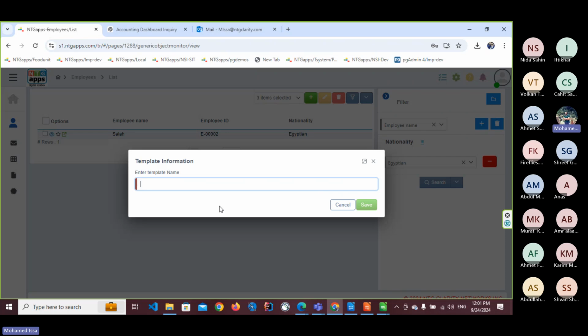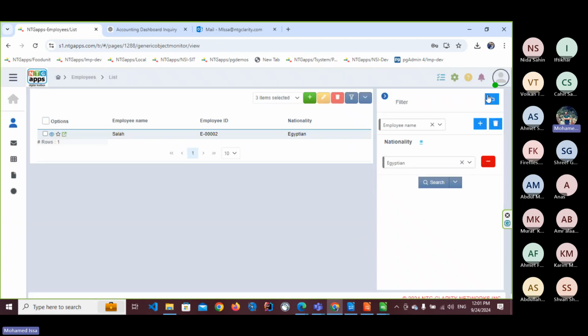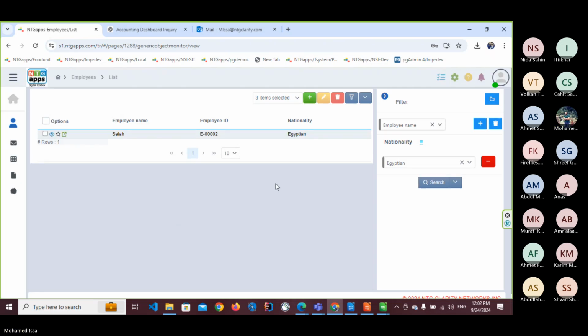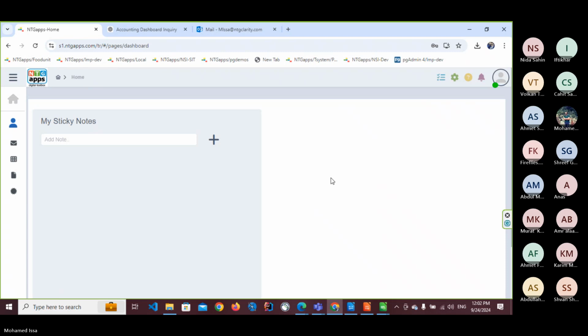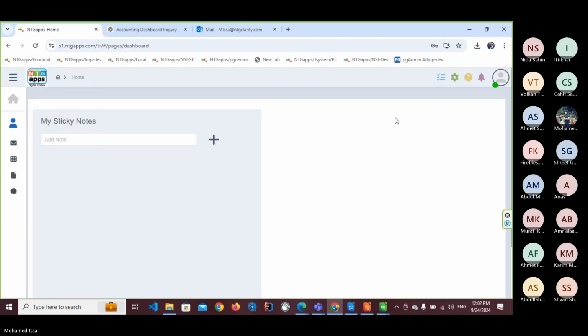This is Egyptian employees, and save. Okay, now I have saved the profile called Egyptian employees. Okay, and I can select from it. Okay, clear? Yes, it is. Yes, clear.